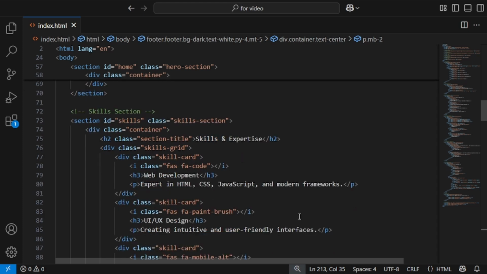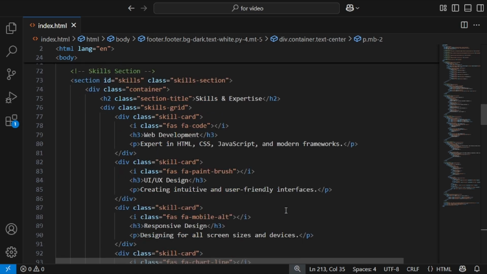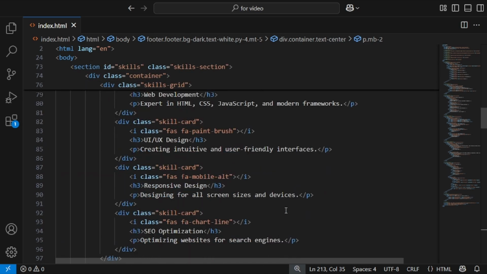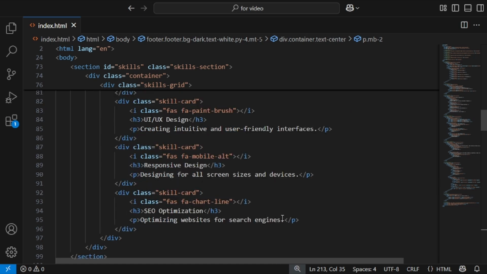In the skills section, we use a simple grid layout to showcase expertise, like web development, UI, UX design, responsive design, and SEO. Each skill is wrapped in a skill card with an icon, title, and short description.